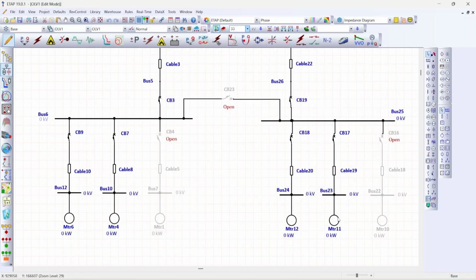Give OK. In the single line diagram, choose a bus to which you need to update the voltage rating. Select the appropriate voltage from the drop-down menu. Click the arrow, which will apply the selected voltage to the selected items. You can now see the selected voltage of 0.4 kV applied to all the buses in a single click.